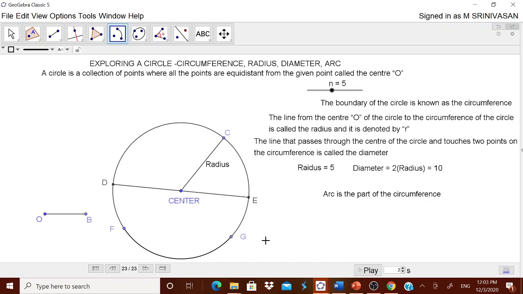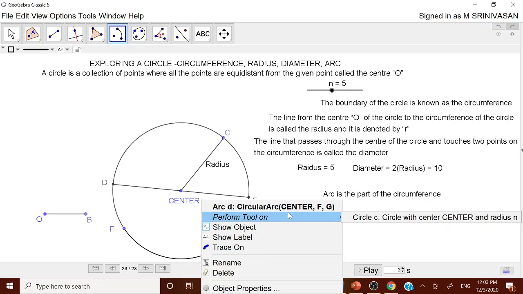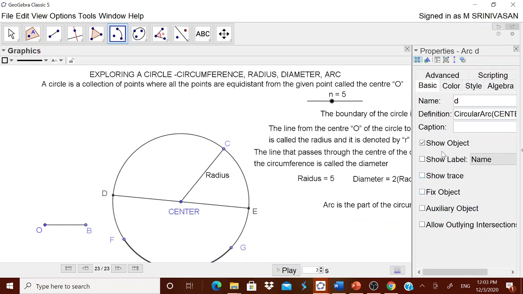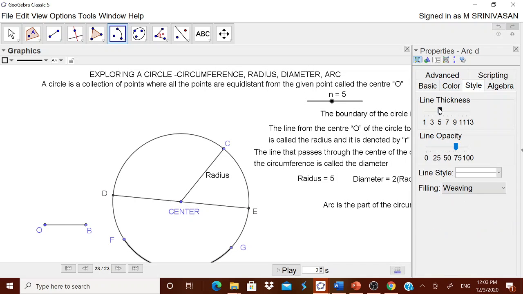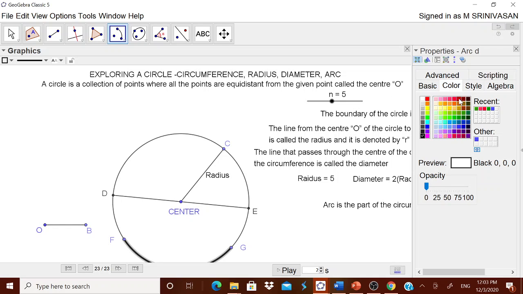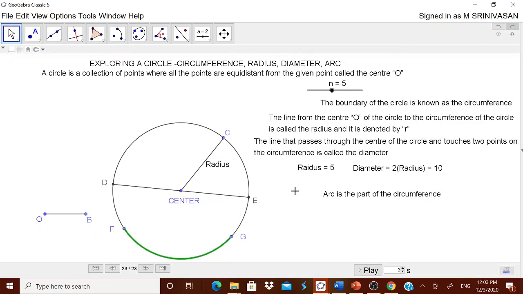It is actually black in color. So let us try to have a different color for it. Right click it, circular arc is selected, go to the object properties, the thickness is very huge, and then have the color as maybe green, whatever you want. Okay, now one arc you have got.